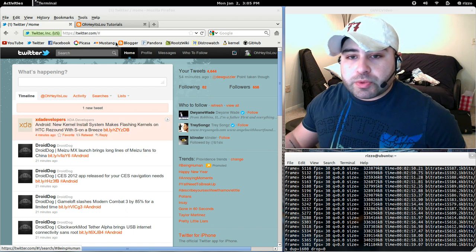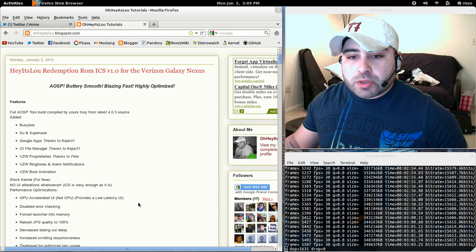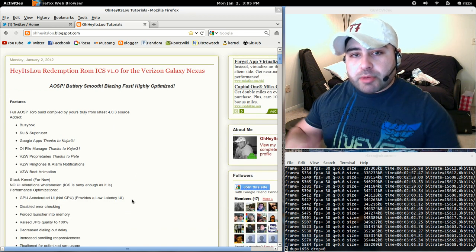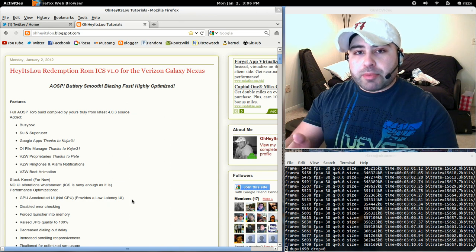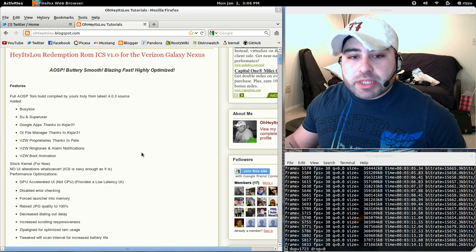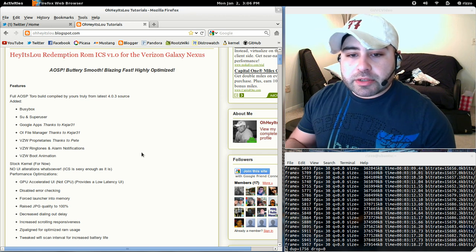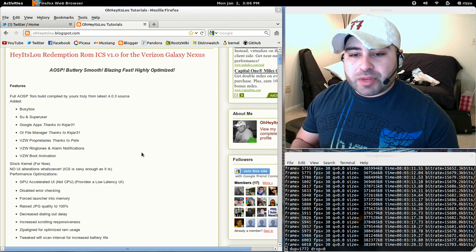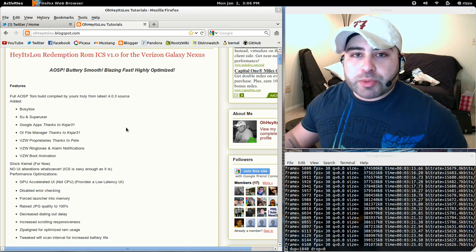So let's get right into the features of Redemption ROM ICS version 1. I've got my blog up here. I'm going to be posting this on Roots Wiki forum, and I've got my blog here so you guys can take a look at either one of those. But you're going to see that it is a full AOSP Toro build compiled by myself from the 4.0.3 source, the latest source that we have for the Android Open Source Project.